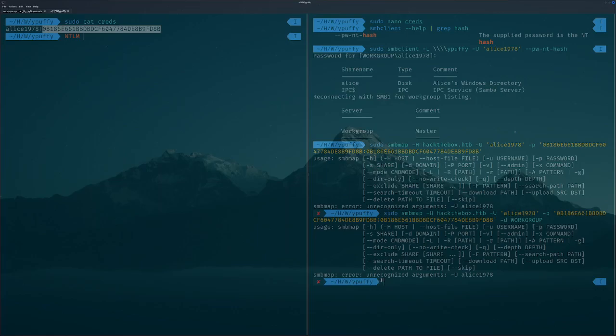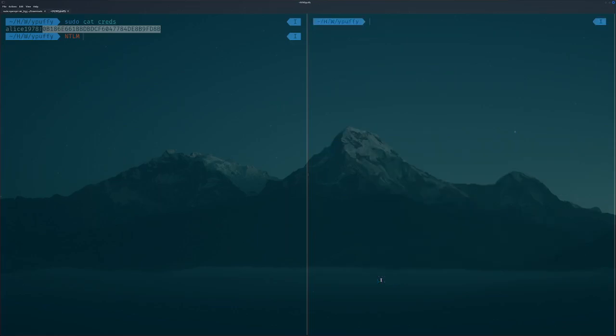Alice1978 is not an unrecognized argument. Did I not close the argument? Oh, I think I know. So this is right, workgroup, but we need a lowercase u. I think smbmap is sensitive about that.